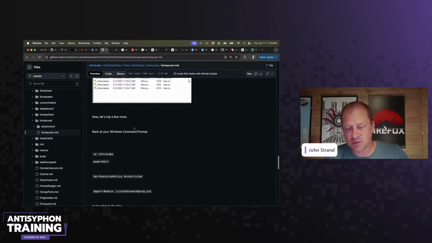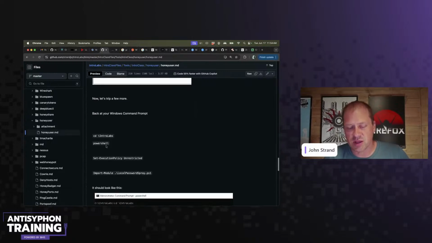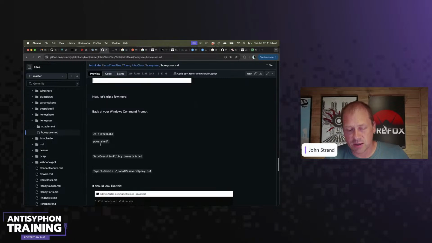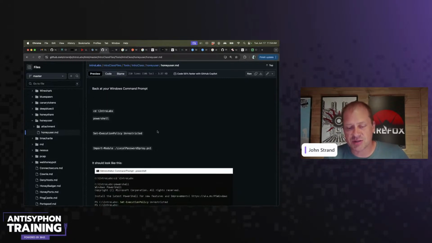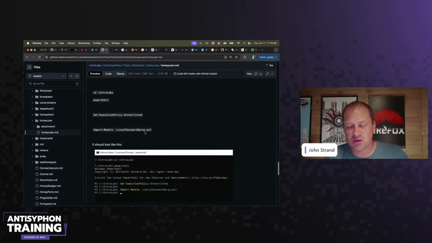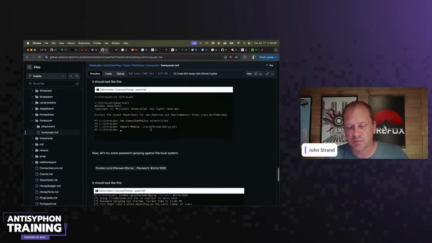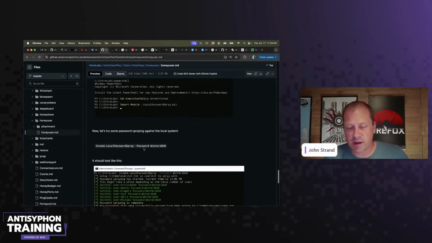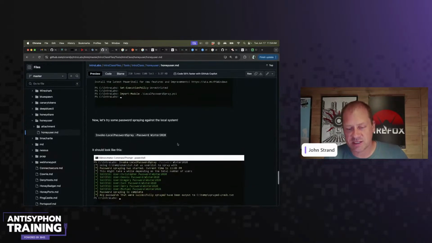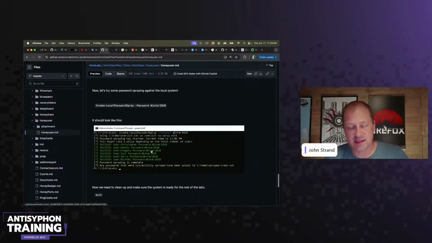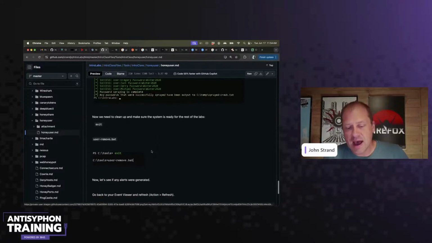Now, you're going to open up a command prompt. You're going to cd into intro labs. You're going to invoke PowerShell. Then you're going to set the execution policy to unrestricted. You're going to import the local password spray module. And then you're going to run local password spray with the password of winter 2020. And it should look like this when it runs. Now you're going to close out.